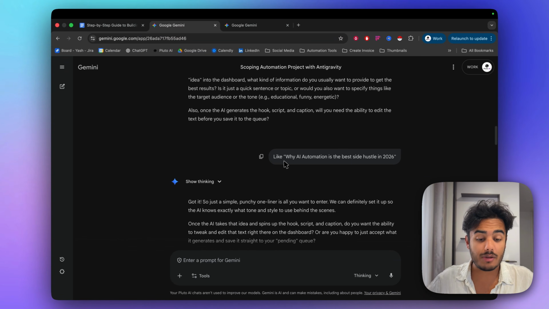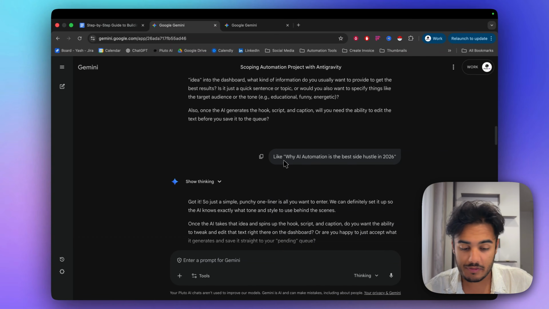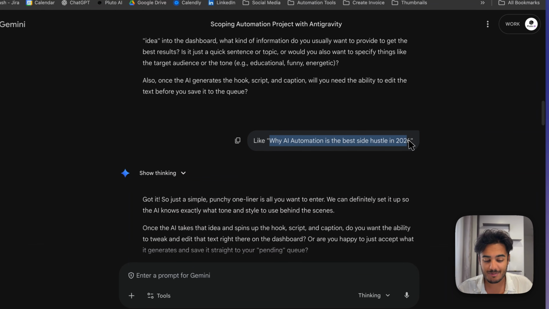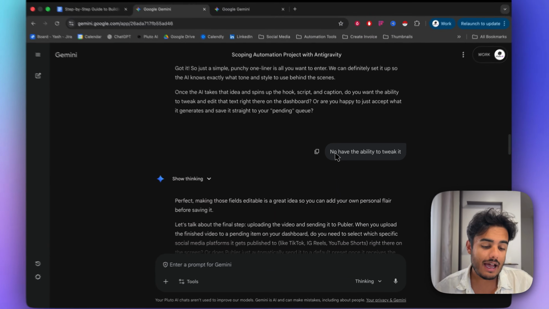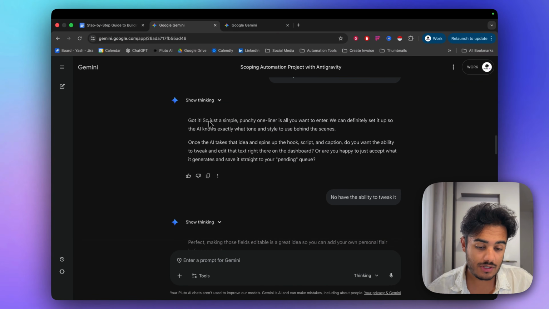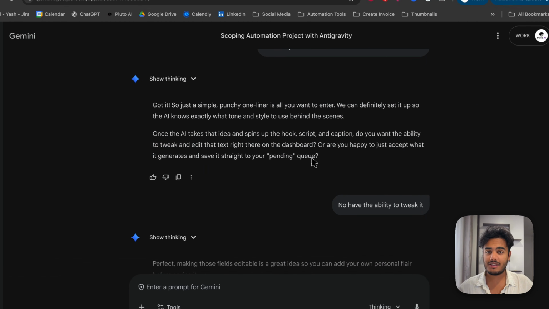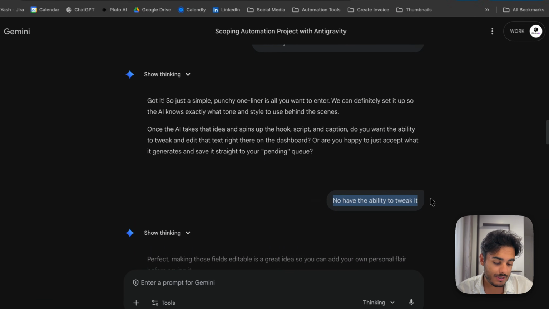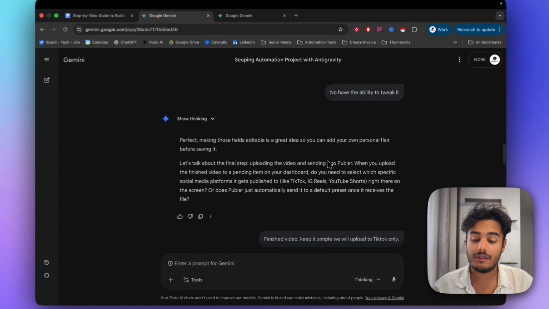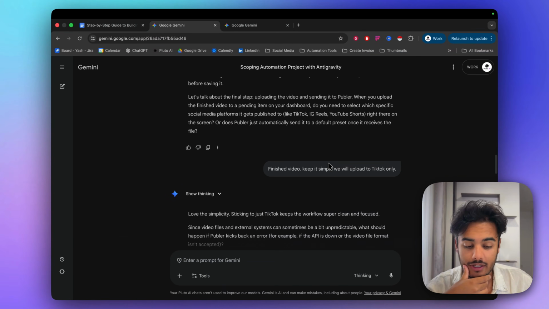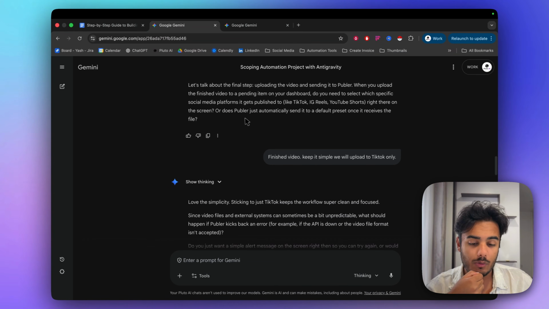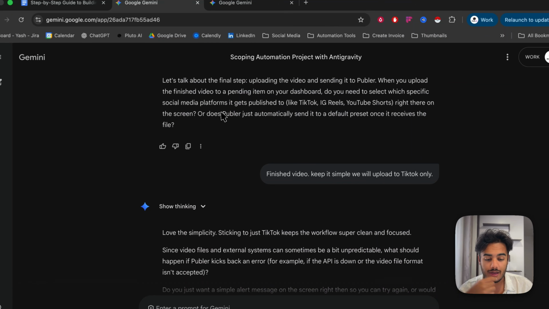And then it asked for an example idea of what I would put in, just so it knows. And I said, why AI automation is the best side hustle in 2026. And there we go, we got that. And it's just a simple punchy one-liner. And then also, do we want to be able to edit the actual hooks and the scripts or no? I said, yes, we absolutely want to have the ability to tweak the scripts and the hooks so they're perfect for us.